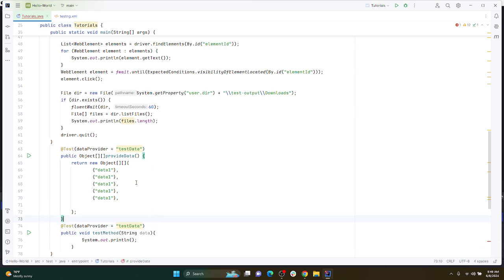So here you can see I am passing a string variable. This string argument will take the data from here, and you can use this data inside your function. Let's say you want to put the username like sendKeys username. You can put this data into the sendKeys and continue your automation.